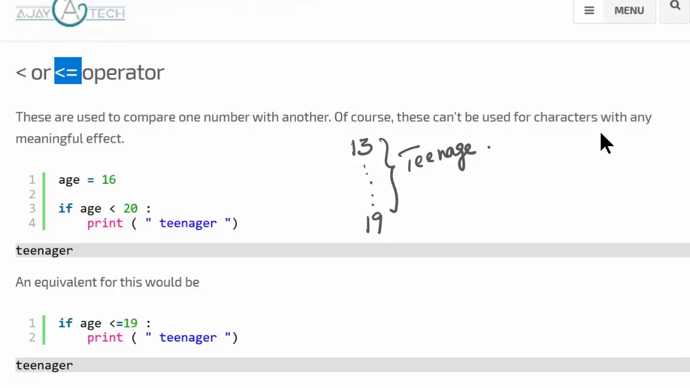So let's say the user's age is 16. Is he a teenager? Well, let's say anything less than 20. So after 19 you get a 20, right? So anything less than 20 is a teenager. Let's say you want to define it that way, just for kicks, right? You can say age less than 20. So in this case, 16 is less than 20. So this returns a true value.